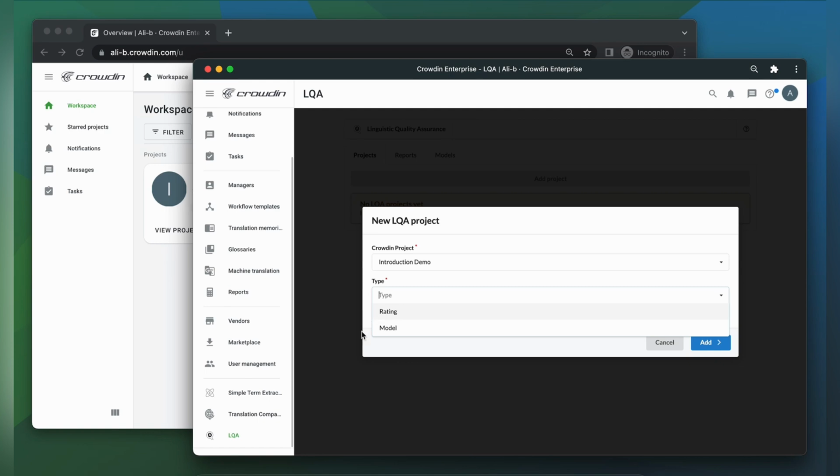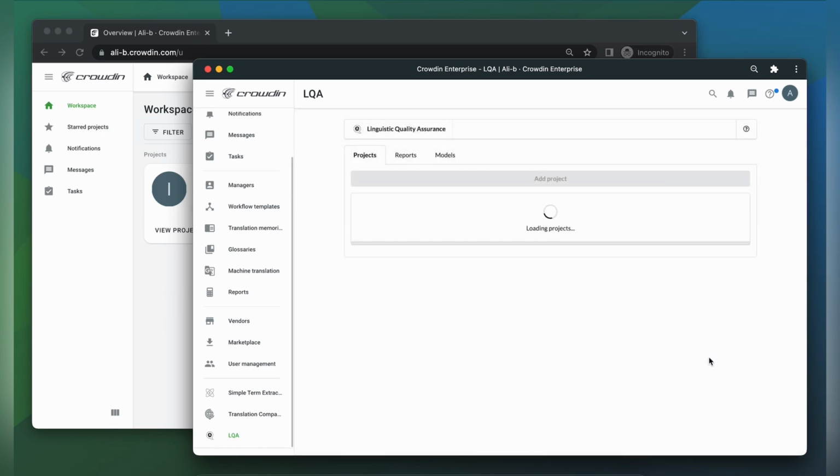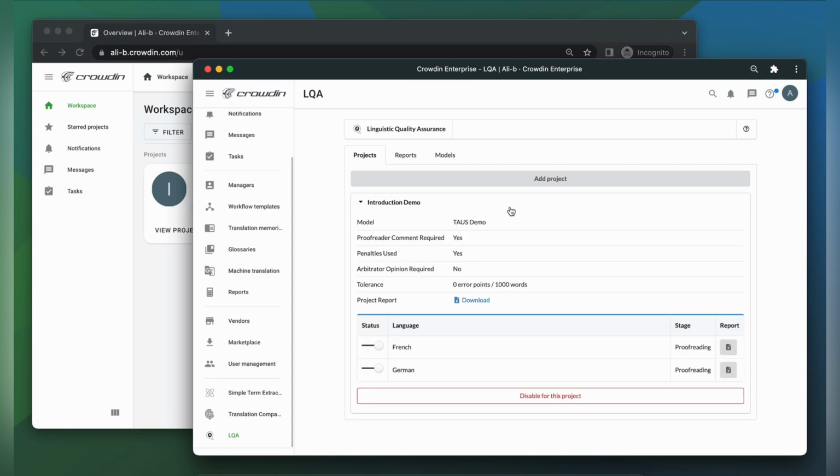On the other hand, the model type is used for advanced linguistic quality assurance. When selecting the model LQA project type, you have the option to track the time spent by proofreaders during the LQA process and include it in the final report. Now I can invite my linguists to work on linguistic quality assurance.